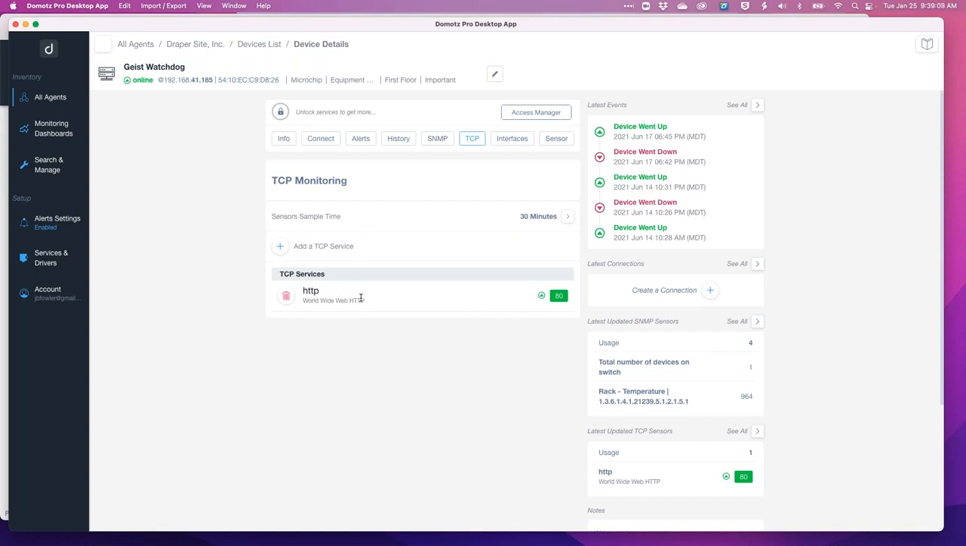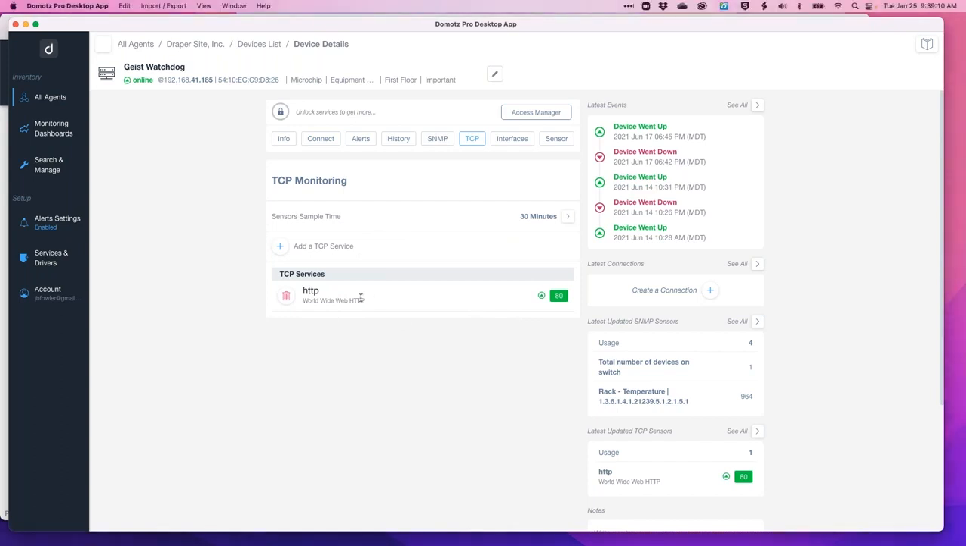In this case, I set up port 80. If that service were to go away, or went down for whatever reason, we can generate an alert on that. Another example where TCP services are often monitored: if you have a server or device on your network running RDP, remote desktop protocol, which also uses standard transmission control protocol, you can see whether port 3389, in the case of Windows RDP, is up and running or not.